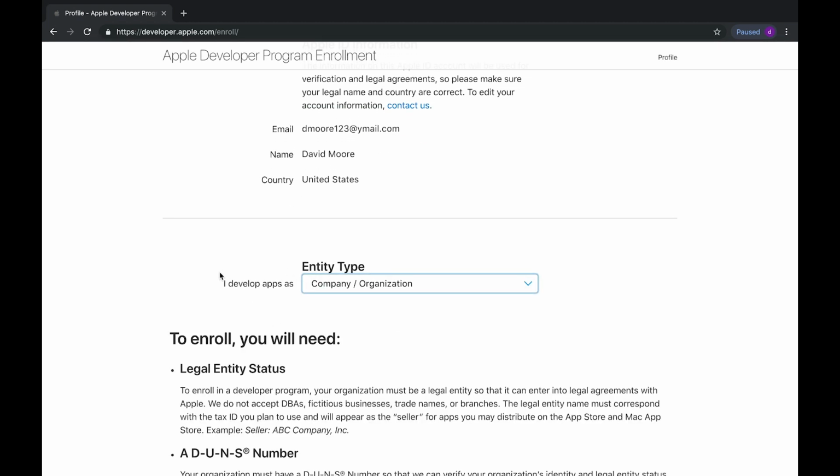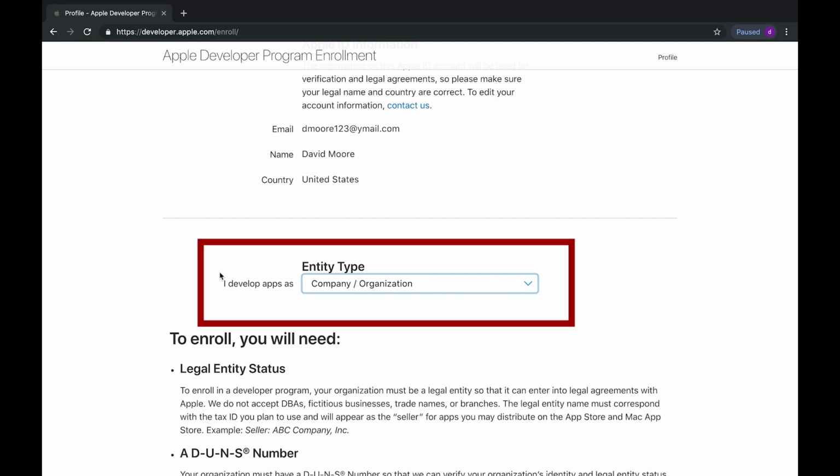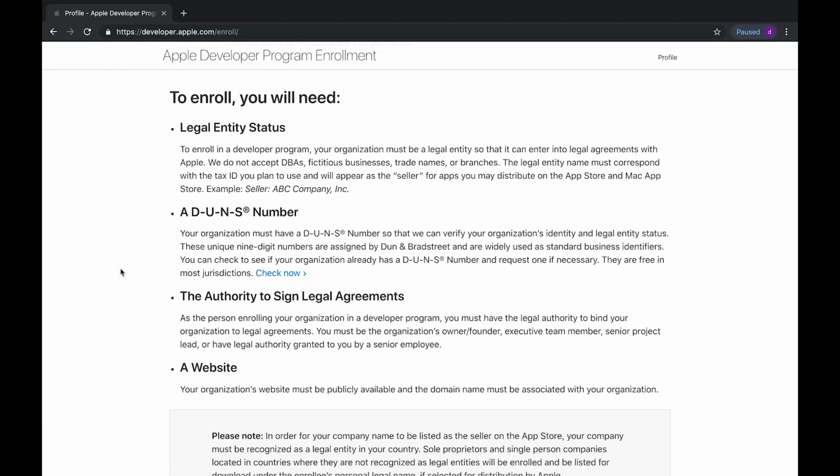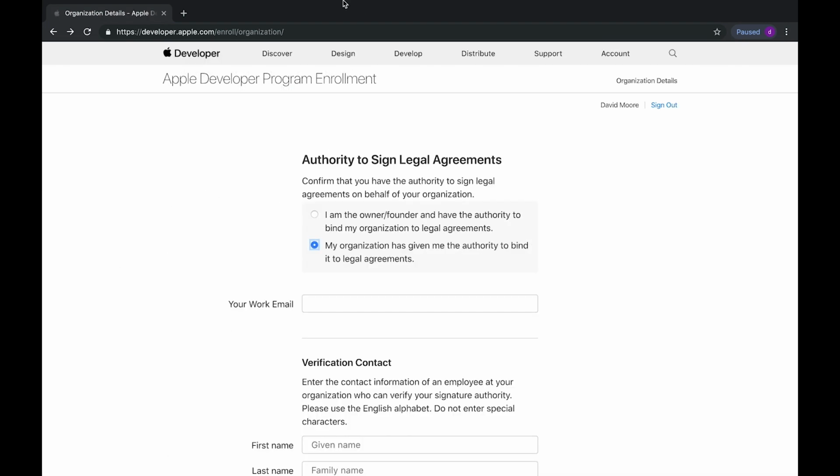Now, onto a Dun & Bradstreet number. Remember that this is only for companies and organizations. If you don't have a Dun & Bradstreet number, you can get one for free here. This does take a few weeks to process, but once you have the DUNS number, you can provide it to Apple during the enrollment process. After you've selected the type of account you need, click Continue.